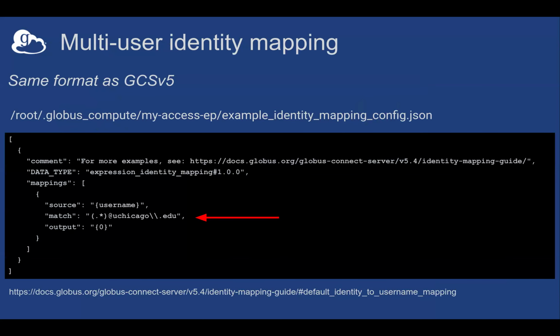So, an example. Reed and I both work with Globus and are out of UChicago. Here is an example of the identity mapping configuration. We will take the identity being passed to the manager endpoint, which is going to have something at uchicago.edu, and it's going to say, okay, look at that match there. It's a regular expression. Anything that is suffixed with an at uchicago.edu, we're going to assume the front part of that is a valid user.